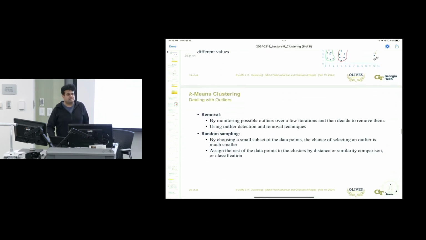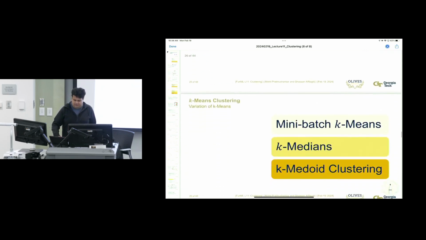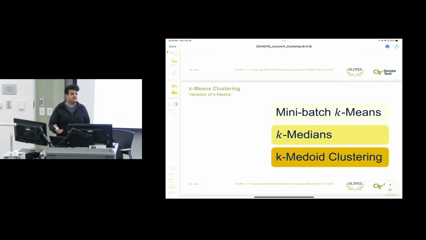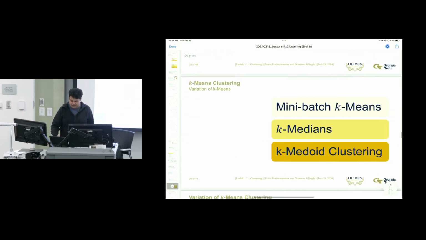There are a couple of ways that you do it. If you're hellbent on just using k-means clustering, then the best way is to kind of ignore it. You can either remove it, or you can do random sampling and say that hopefully in most of these samples, my outlier is not going to be part of my data set. But there are better ways, and we'll discuss a few of them, which is that k-median clustering is there for the outliers.